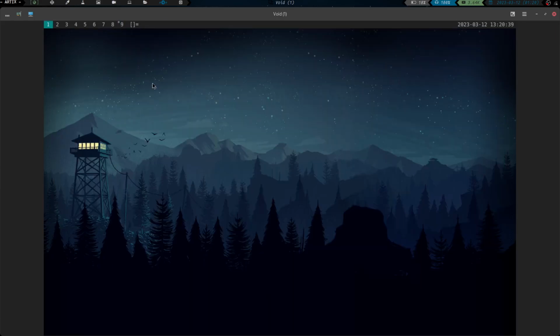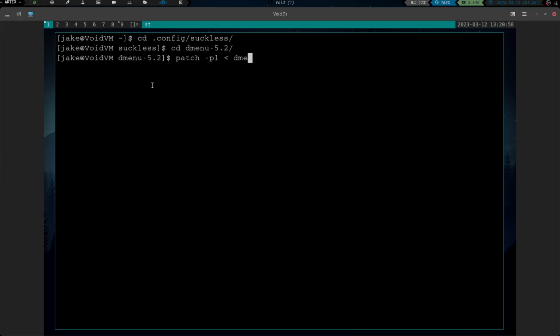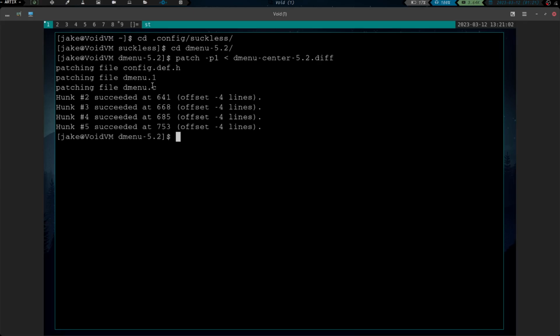And let's go back to workspace 1 here. Let's launch a terminal. Let's zoom in that terminal. cd into .config sucklist and cd into dmenu, and hit enter, and we're going to do a patch -p1 less than dmenu dash center diff and hit enter. We succeeded, so let's do a sudo make clean install and hit enter.